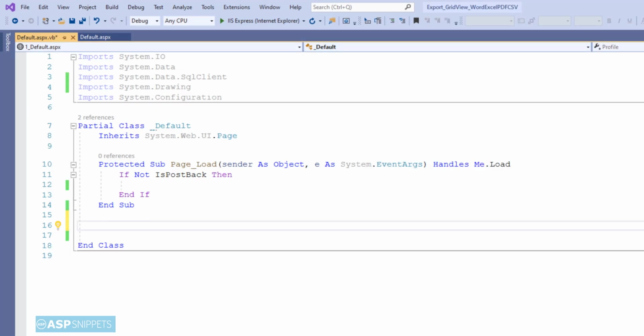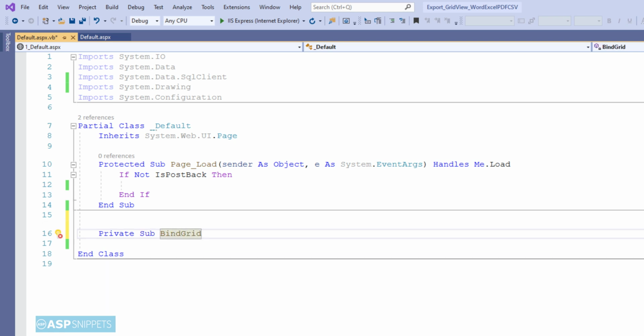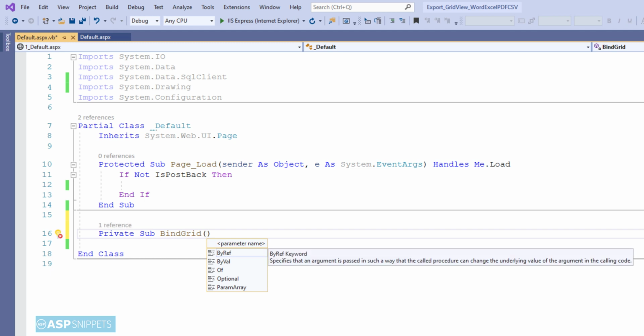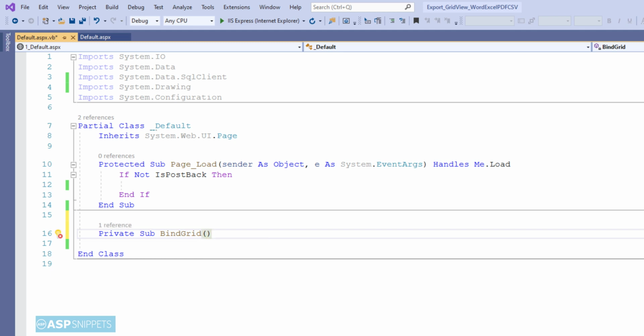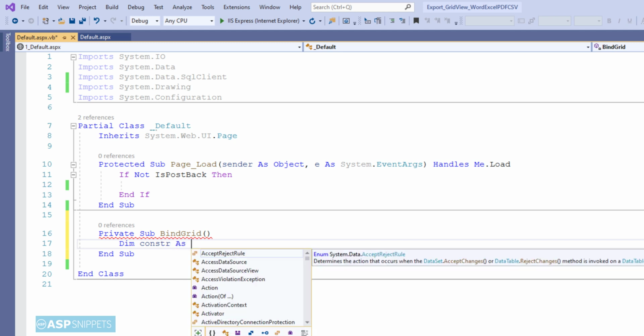Now I am creating a function called BindGrid, and this particular function will be used to populate the GridView with records from the database table. This function will be called at two places: first, inside the Page Load event handler, and second, inside the OnPageIndexChanging event handler.